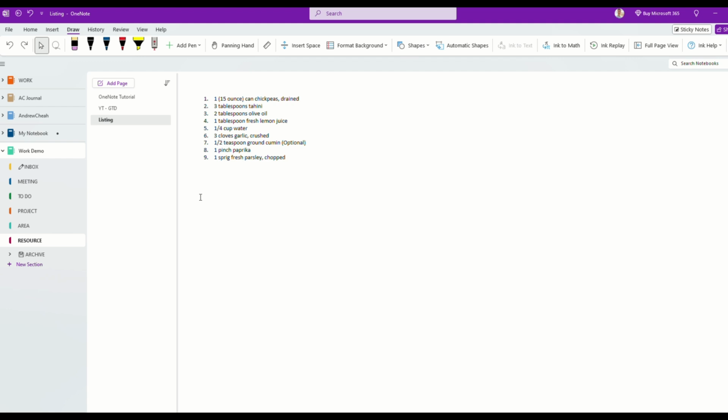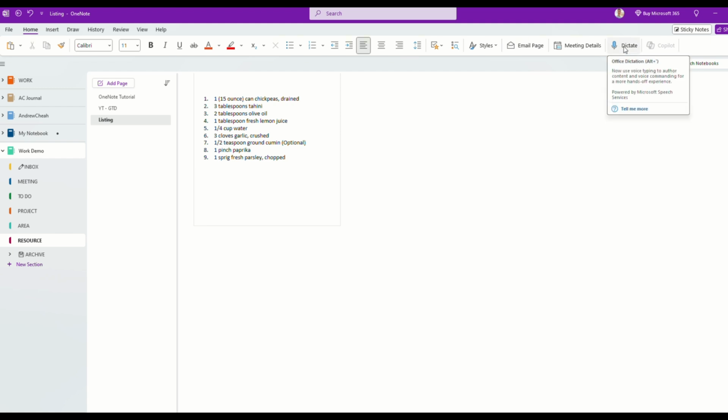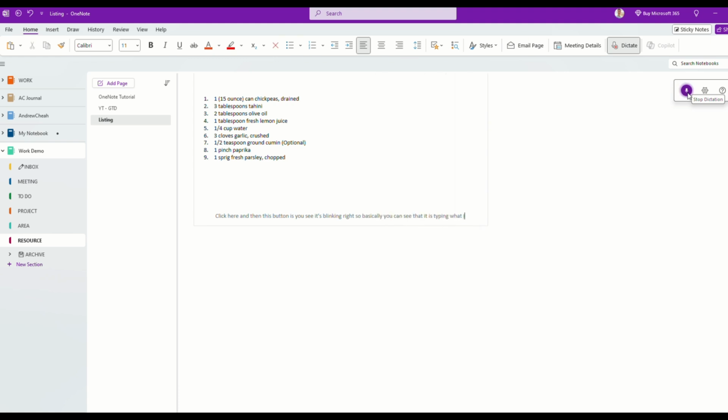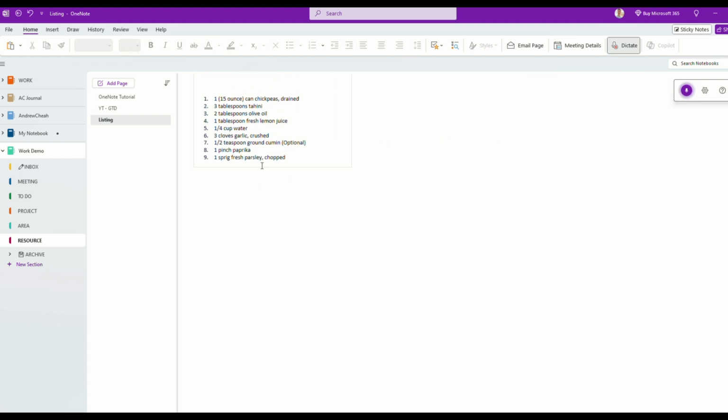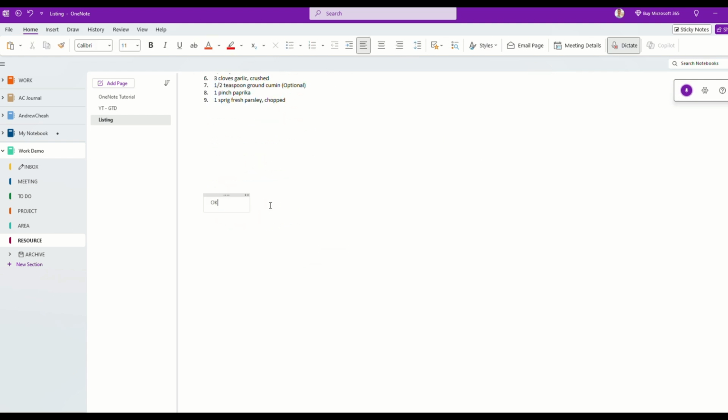Tip number 2, if you're too lazy to type, you can use this function to help you take notes. Let me click somewhere over here, go back to Home. I can click here, see this Dictate. Let's click here, and this button is blinking. Basically you can see that it is typing what I am speaking. You can reformat it, and I can click anywhere and it will start typing.